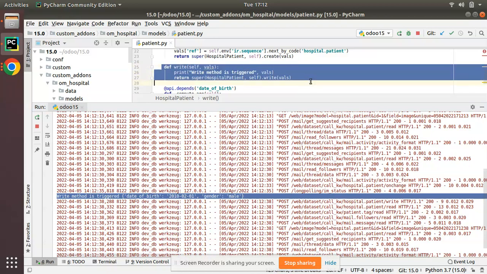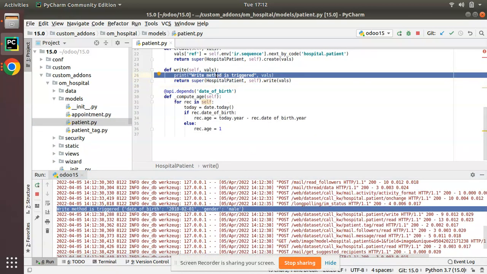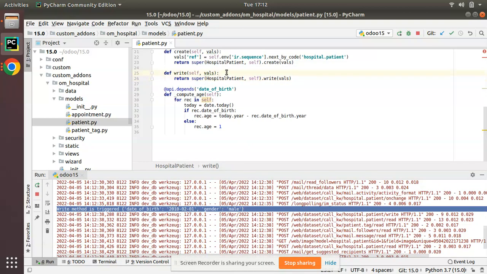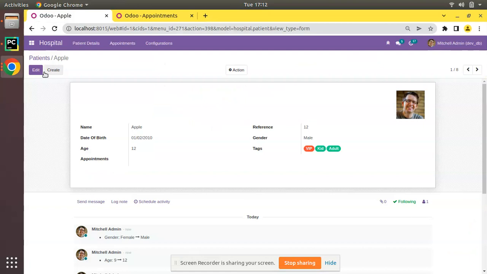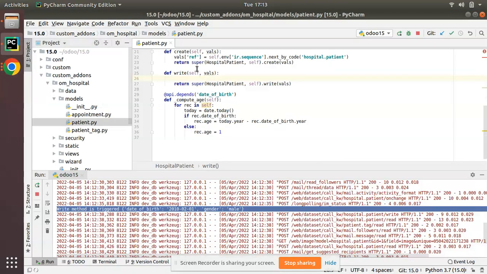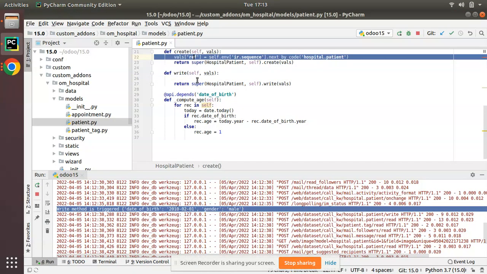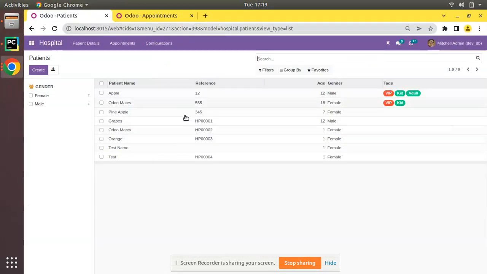So this is how you can override the write method in Odoo. So I hope you understood this. Before winding up the video, I'll do one more thing. We have recently generated a sequence. Similarly, we will be calling the same thing inside the write function also, because for some records here you can see the sequential value has not been generated.